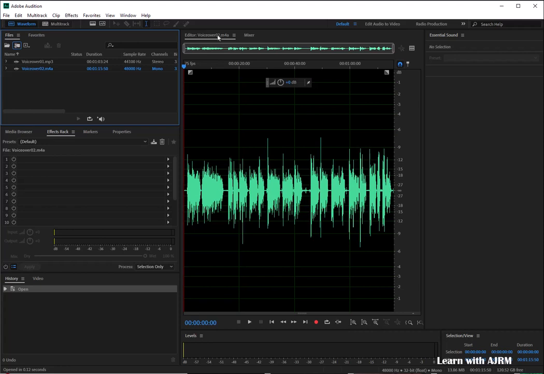The difference though is a very minor one, where in both these cases the file would appear over here in this particular window, but if you choose to open the file, then it will also be opened in this waveform mode in this particular window.